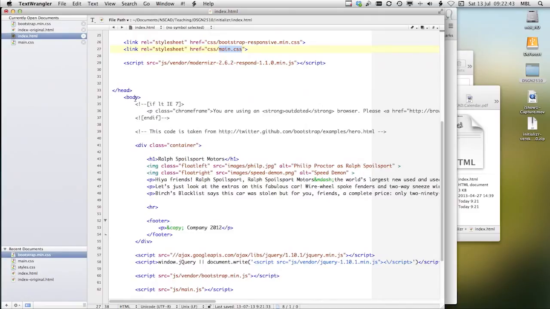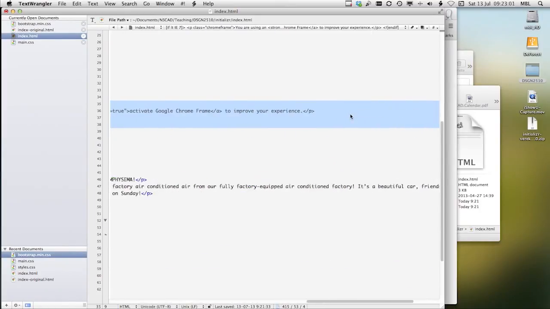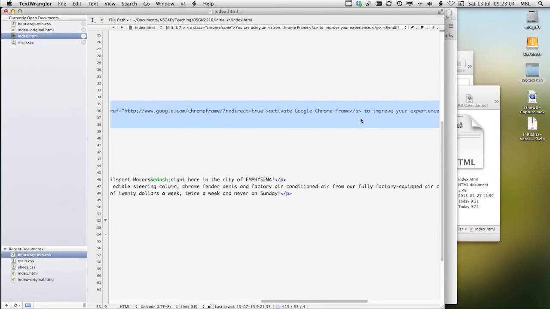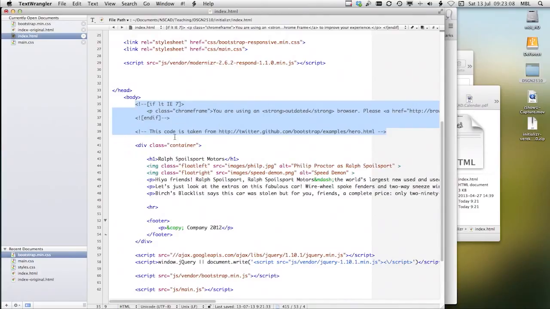In the body, we have some notes. If the browser is Internet Explorer 7, it will say to you, you are using an outdated browser. Please upgrade your browser. Recommending Google Chrome to improve your experience. And then a comment that says where this particular code comes from.